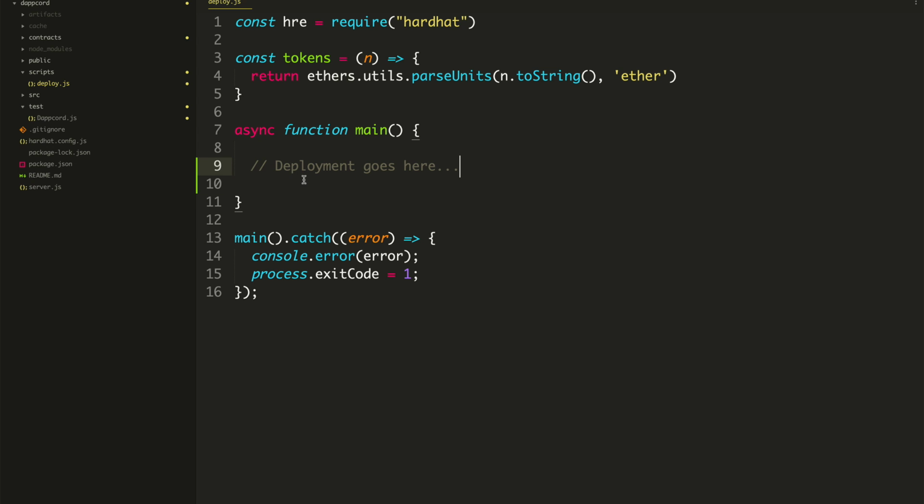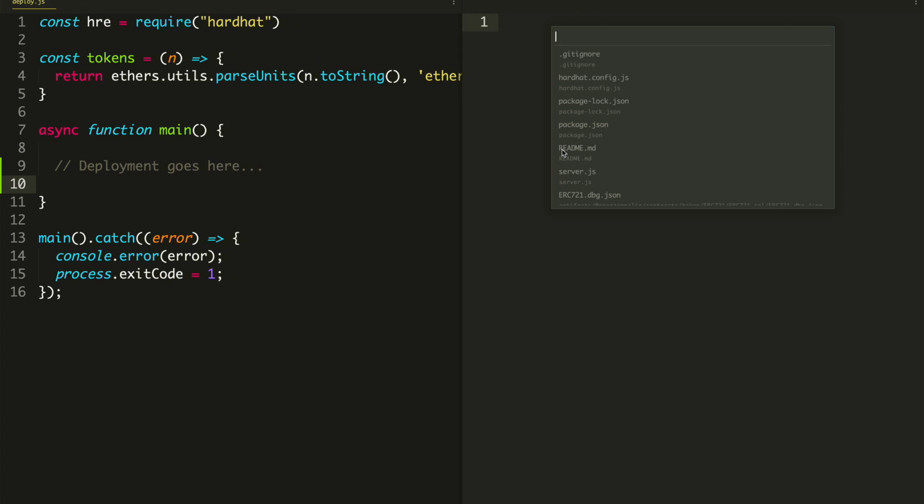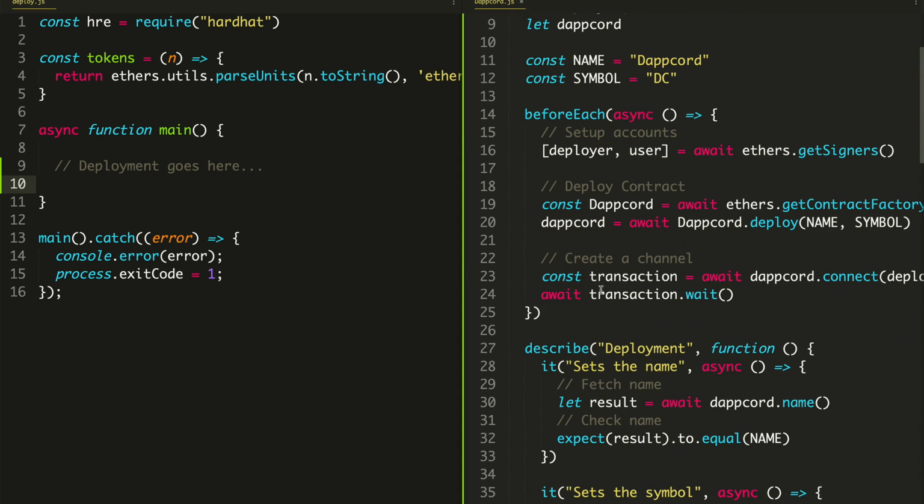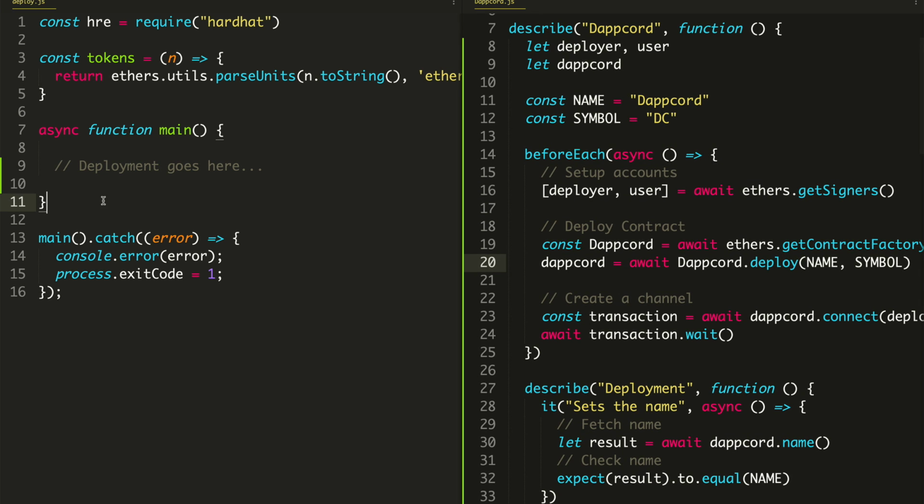So basically we want to get the smart contracts in JavaScript and then put them on the blockchain. So we're going to write a routine that looks very similar to what we did in here. You can see that we got the Dapp core, Ethers get contract factory. We set up the signers, all that type of stuff. And then we created a channel. We're going to do very similar stuff inside of our deployment script.